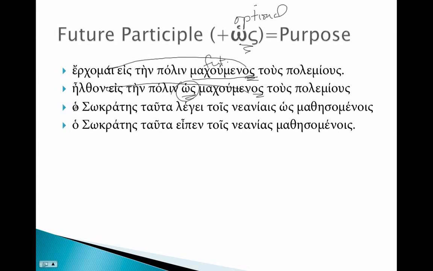Here we have another example. Hos Socrates tauta legei, Socrates says these things to the young men, hos mathesomenois, in order that they might learn. So mathesomenois is modifying neanias. They're the ones going to learn. And ho Socrates tauta eipen tois neaniais mathesomenois. Here we're just leaving the hos out. Our main verb is past tense, but it doesn't matter. We're still going to use the future participle. Socrates said these things to the young men in order that they might learn.